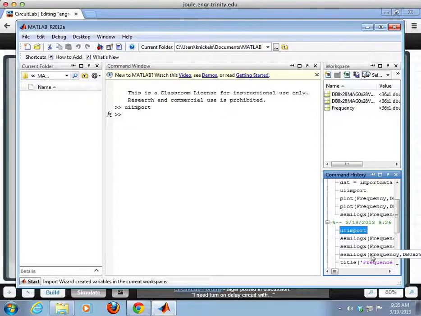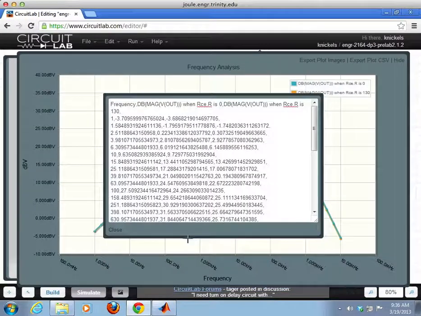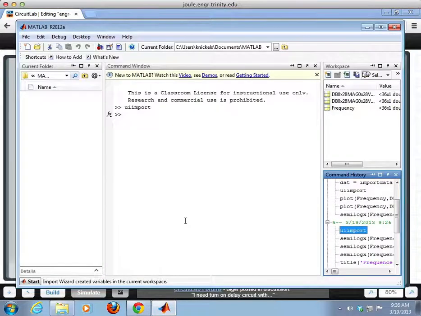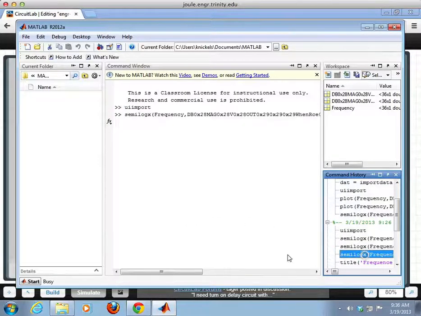And I would like to use a semi-log plot. Back over here in CircuitLab you can see this is logarithmic in the frequency domain and linear in dB. Now dB itself is a logarithmic scale.